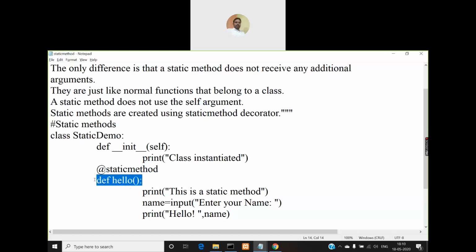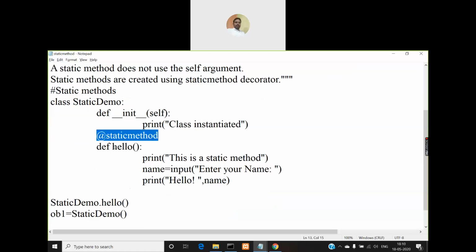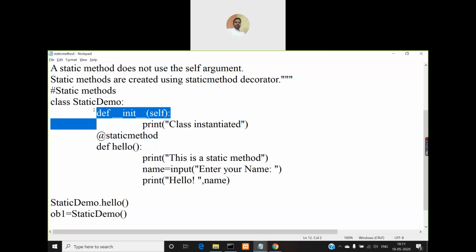Just before you define that static method you use the decorator at the rate static method, then automatically any method defined in the following line will be considered a static method. Okay, fine. If you look at this class, the class name is given as static demo. As usual, we are creating a constructor for the class. It receives one default self argument, no other arguments. That means arguments are zero, because we don't consider self as an actual argument, right?